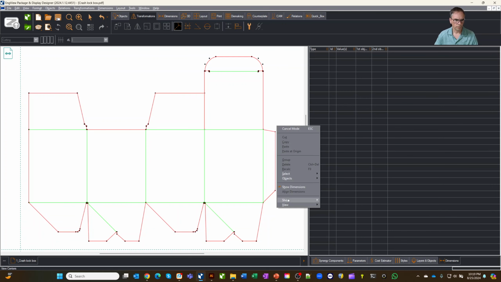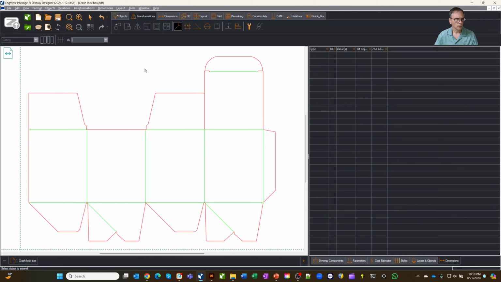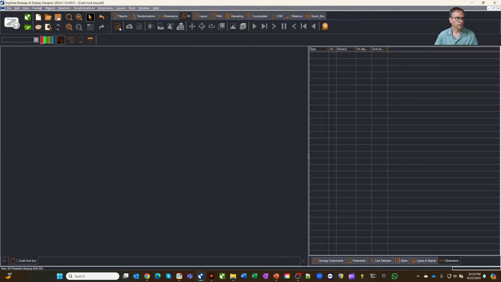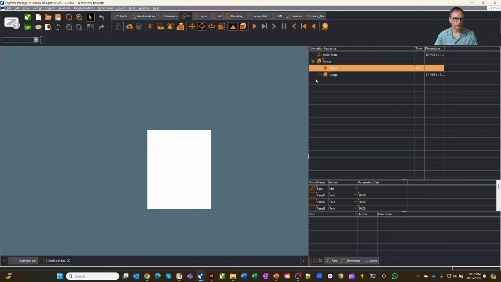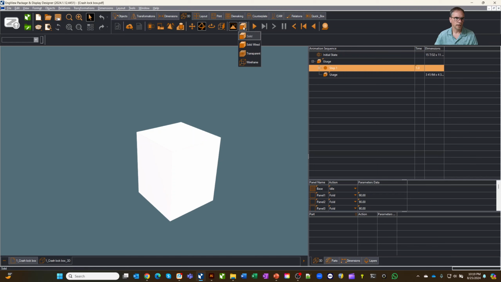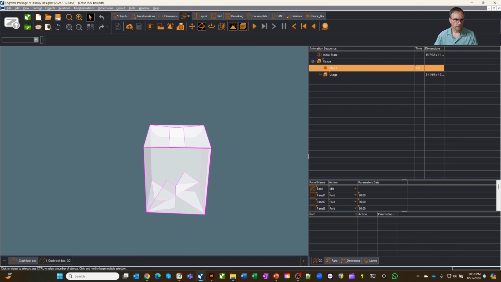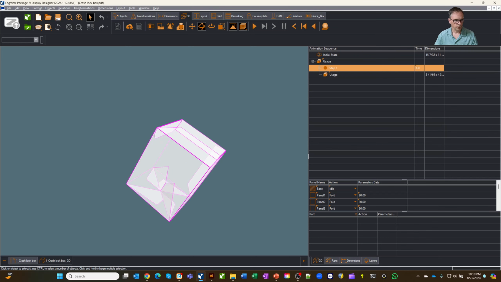I'm going to turn the control points back off and let's create a 3D out of this. We'll fold this up and you'll see it tries to fold everything to 90 degrees. Let's take a look at the transparent view, and you'll notice that the crash lock flaps there have also been folded up. We could fix those, that kind of stuff.